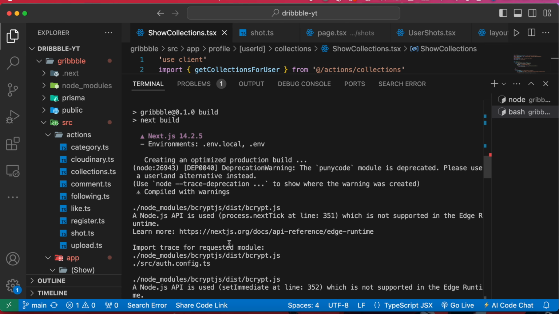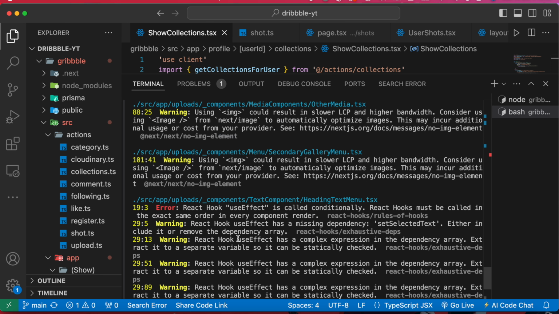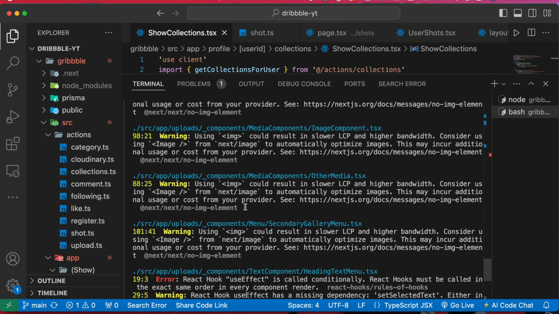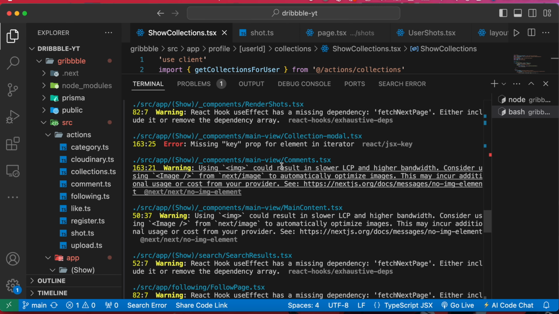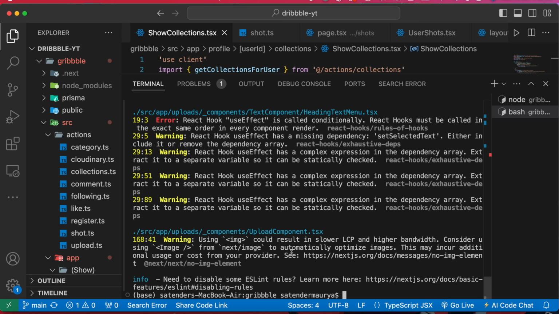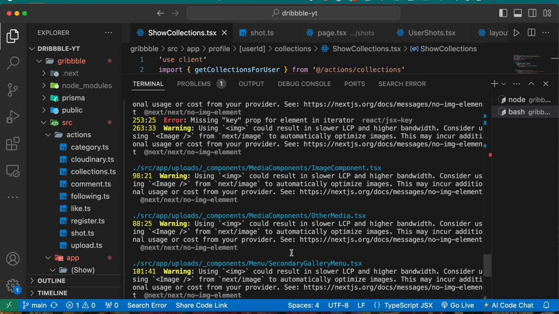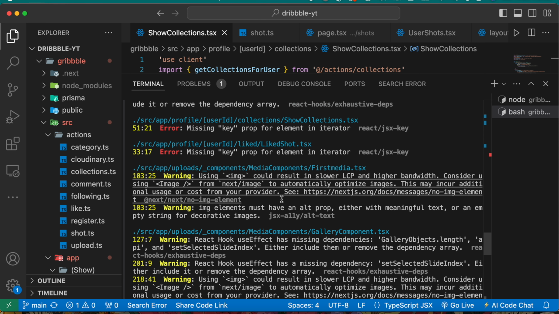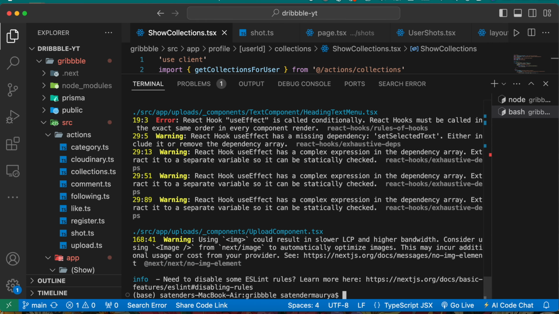So yeah, after doing all this stuff, I'm going to come back again, and you also do these things. First build this app in your local, sort out all these errors, and then start deploying it on Vercel. Okay, so that way you will save a lot of time. I'm going to fix all these errors, warnings, and come back again.